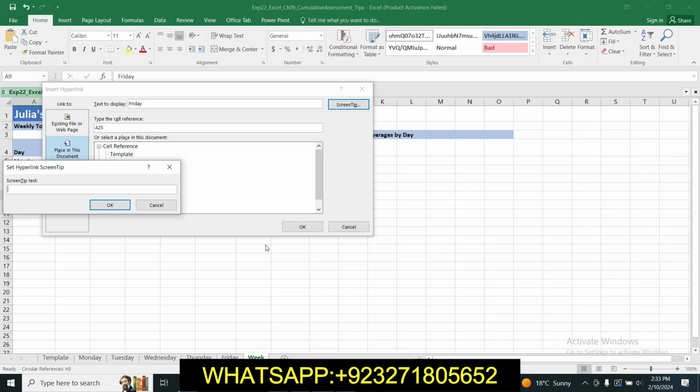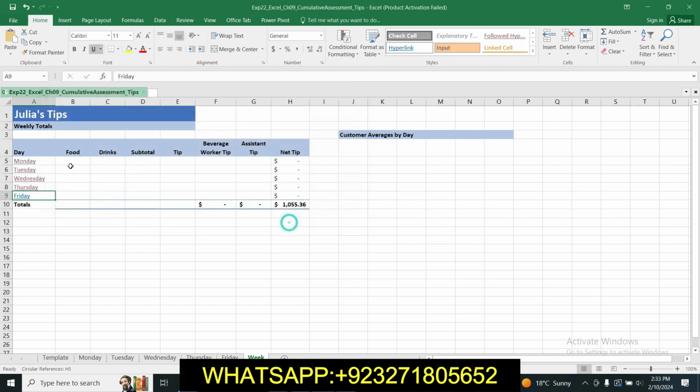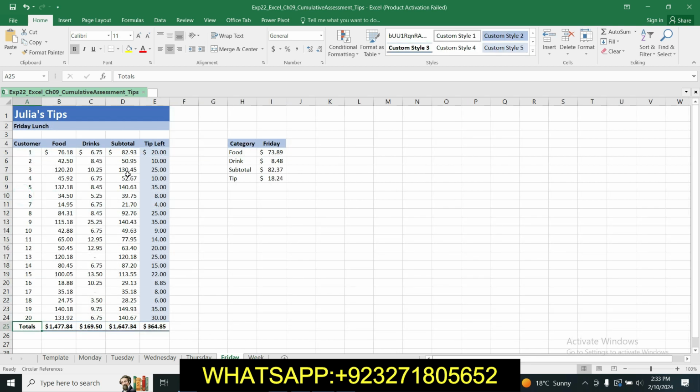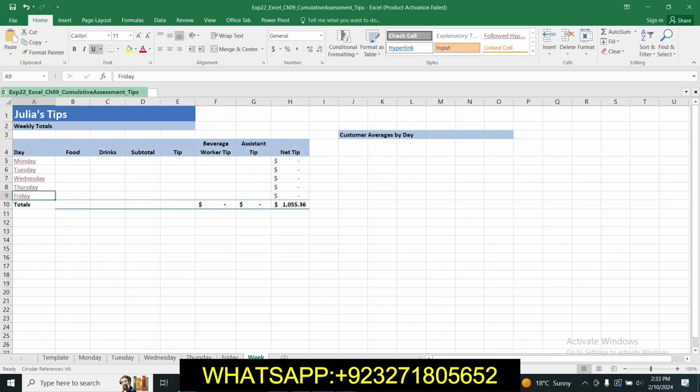So select it, Friday's total, click OK, click OK. It will apply the hyperlink to the cell A9. Click on it to ensure that it works correctly. So now we have tested all these hyperlinks, and they work correctly.